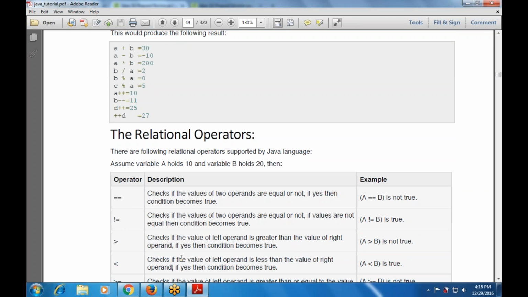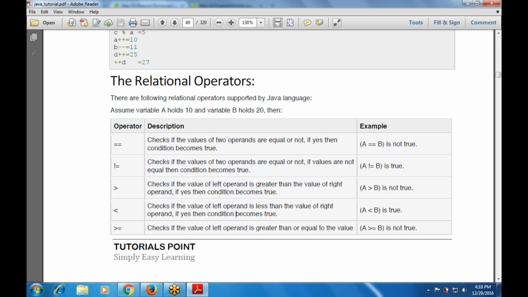Then less than, check if the value of the left operand is less than the value of the right operand. If yes, then the condition becomes true. This is again the less than. So one is a greater than, one is a less than.